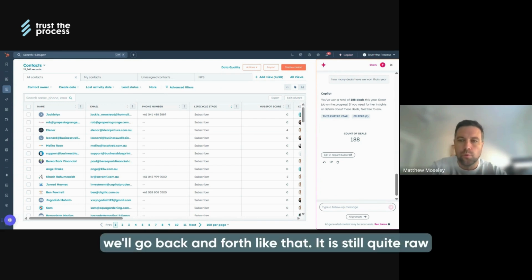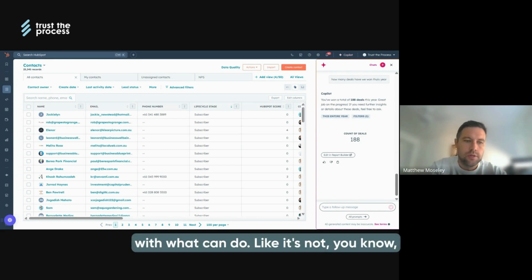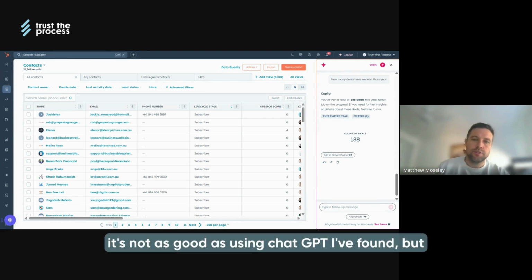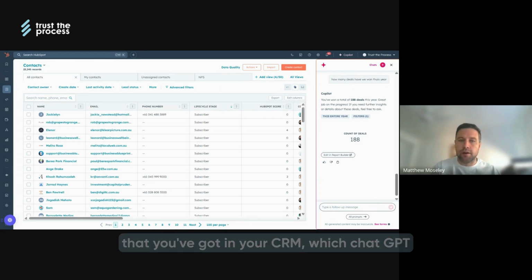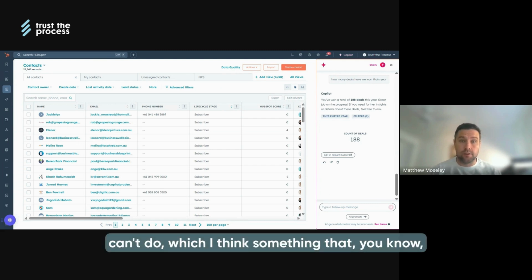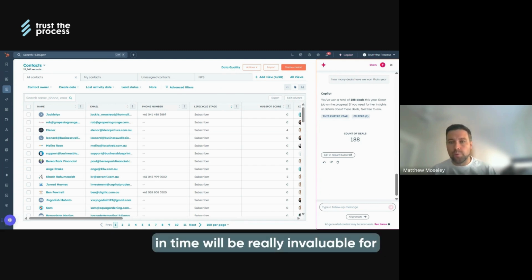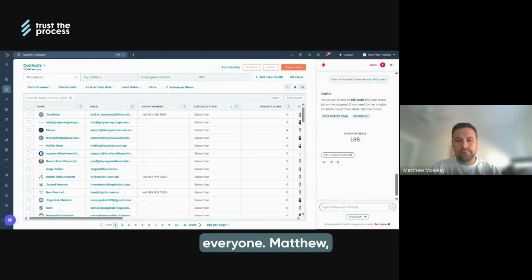It is still quite raw with what it can do. It's not as good as using ChatGPT, I've found. But what it does access is the data that you've got in your CRM, which ChatGPT can't do, which I think is something that, in time, will be really invaluable for everyone.